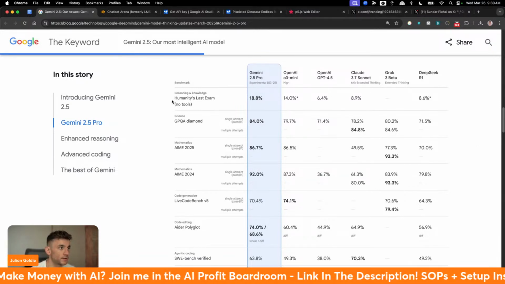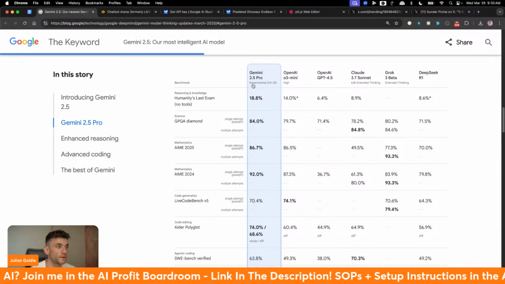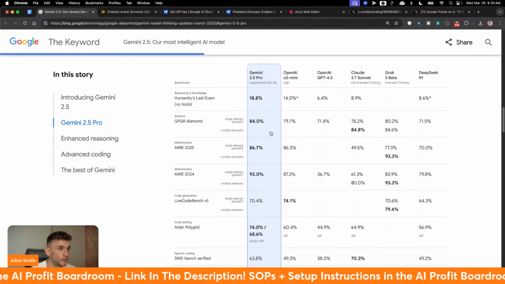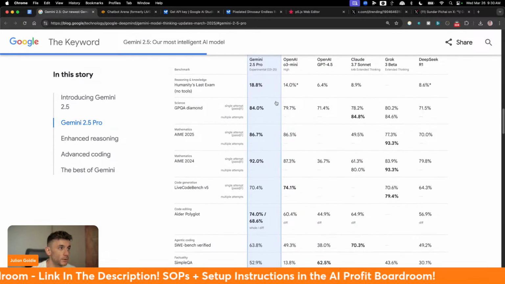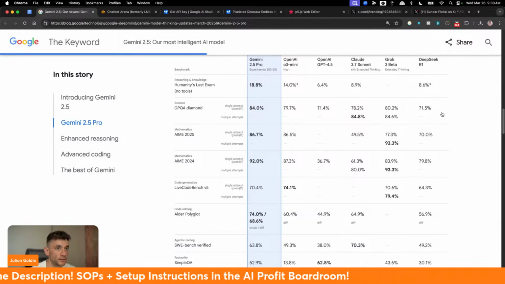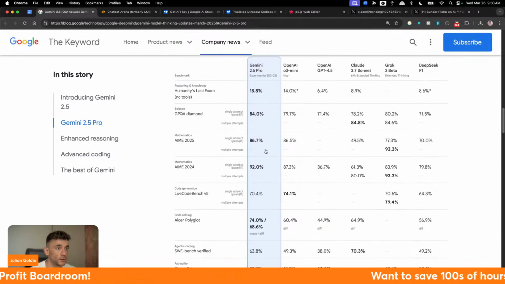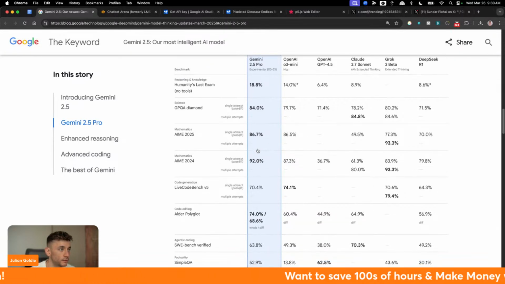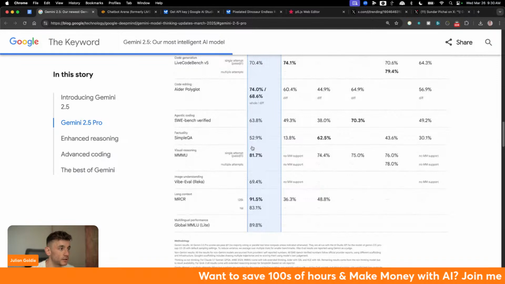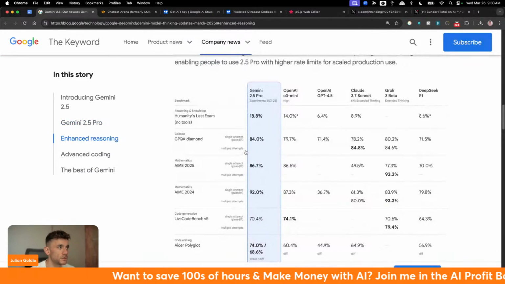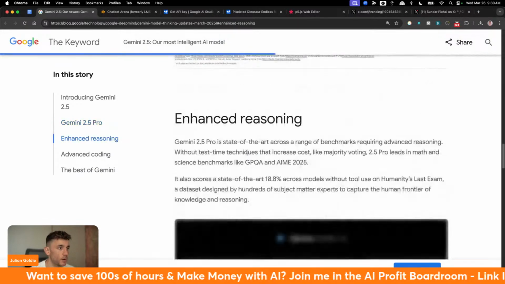You can see for Humanity's Last Exam, Gemini 2.5 Pro is winning. For GPQA Diamond, 84%. That is destroying pretty much everyone apart from Claude 3.7 Sonnet. Mathematics, it is doing very, very well here. As you can see, it's basically dominating all the benchmarks. Now, I always take these with a little pinch of salt, but you get the idea. You can see how well it's doing.